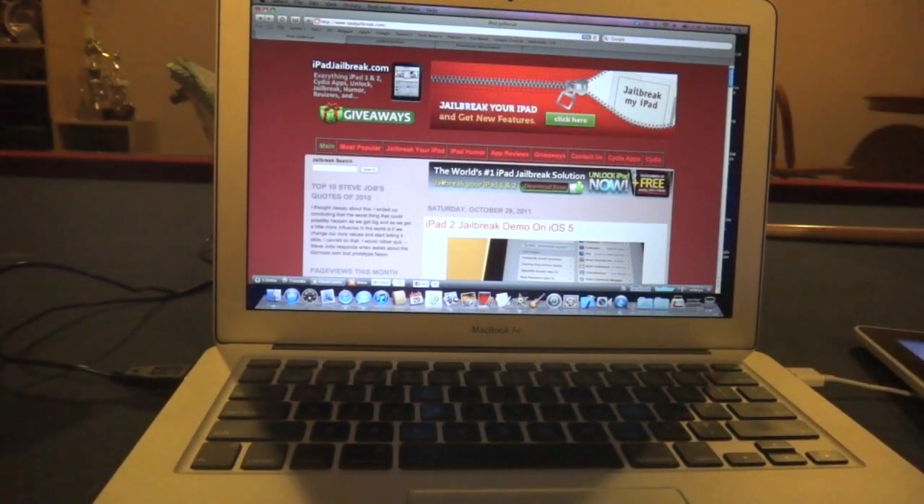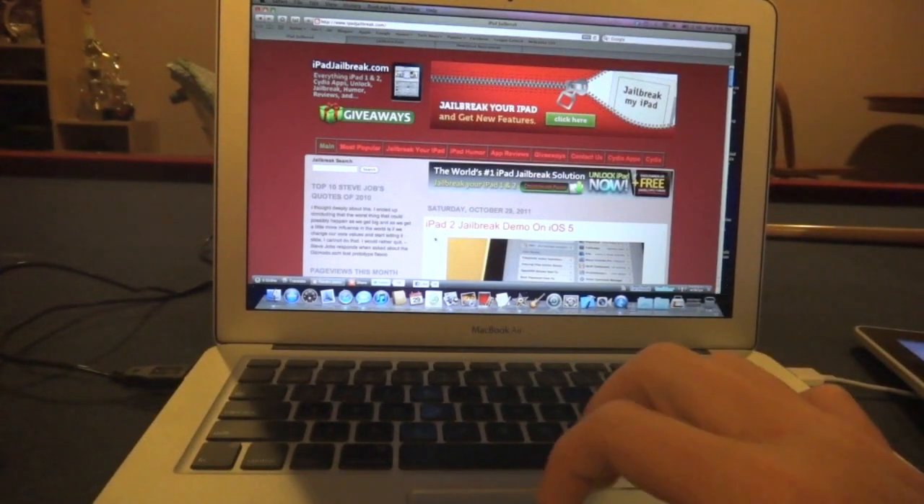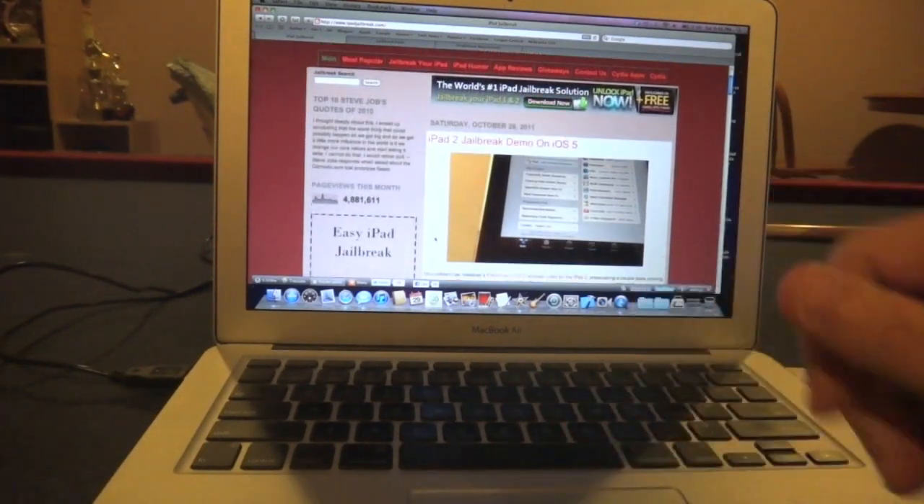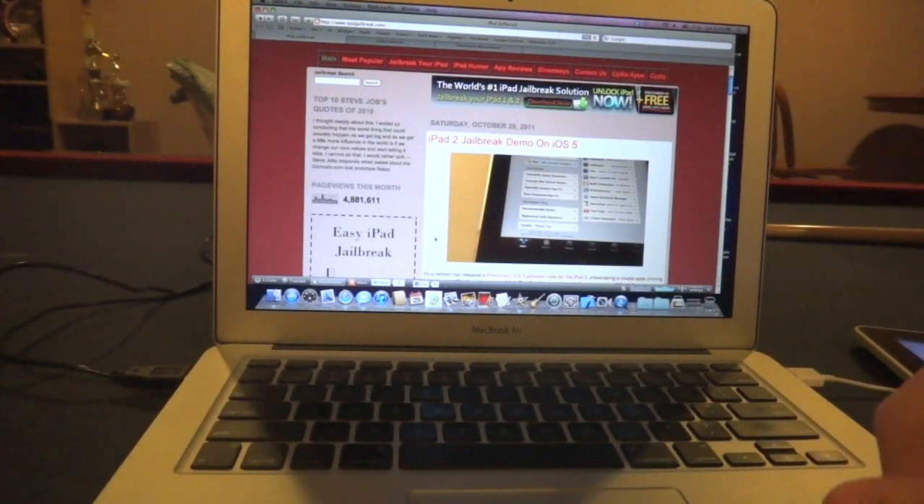I'm going to give you a quick tutorial of jailbreaking your iPad on iOS 5. Currently, there isn't a jailbreak for the iPad 2 yet on iOS 5, so you have to hold back. I currently have my iPad 2 jailbroken on iOS 4.3.3 with Jailbreak Me.